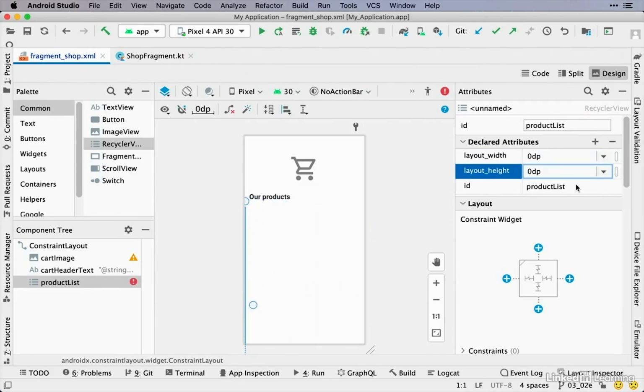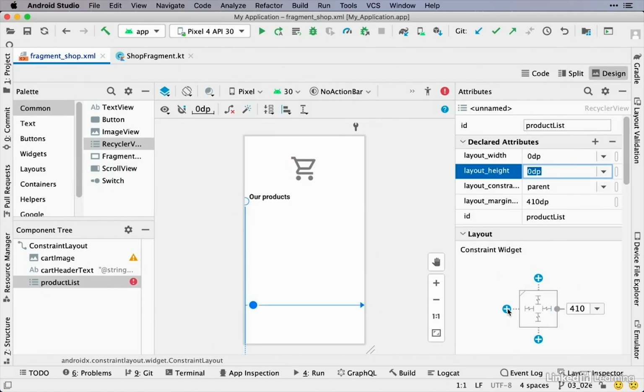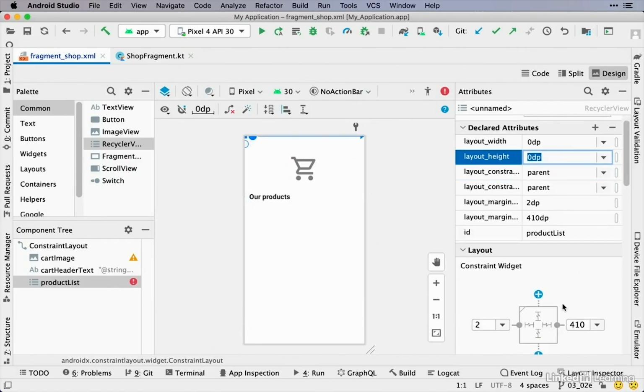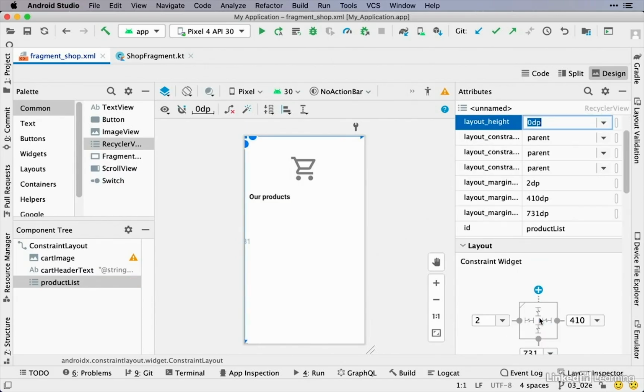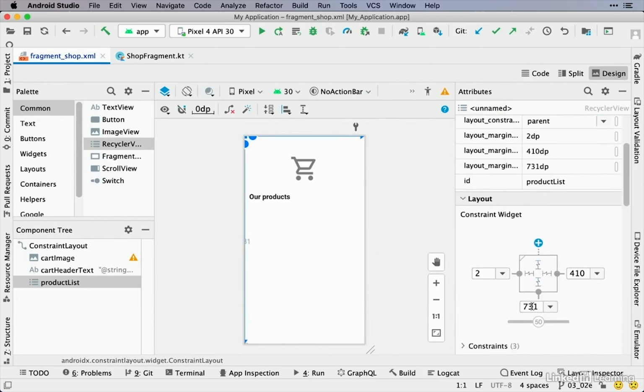Cool. The next thing we want to do is properly constrain our RecyclerView inside of our constraint layout. So we'll come down to the Constraint widget, and we'll pick the right, the left, as well as the bottom of the parent. But instead of these large numbers, we're simply going to choose 8 dp for the left, the bottom, as well as the right.